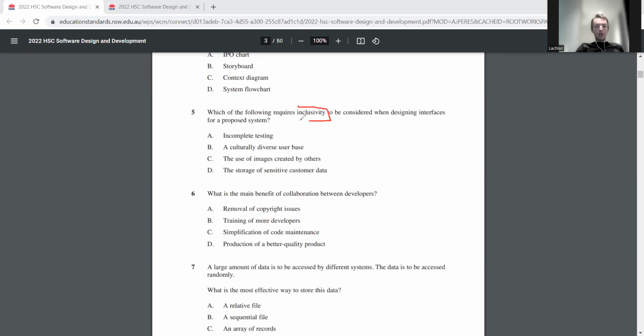The keyword here is inclusivity. This would fall under social and ethical issues. Inclusivity is like making sure that everyone's catered for. So the answer to this would be B. A culturally diverse user base has different values and different expectations. So when you're designing a certain system, you want to make sure that it appeals to many different cultures in this case.